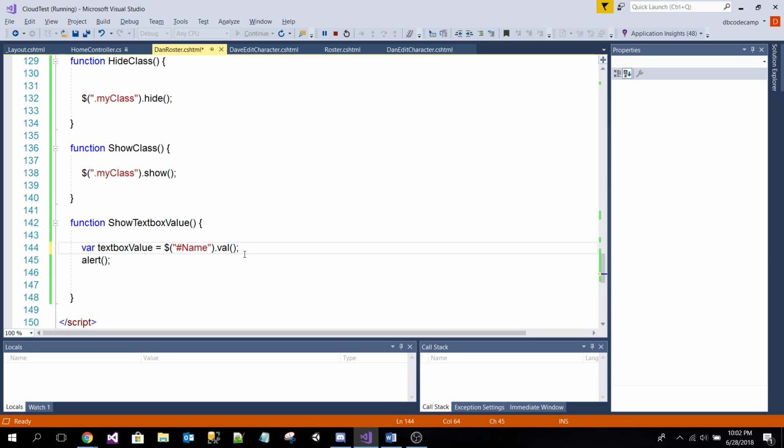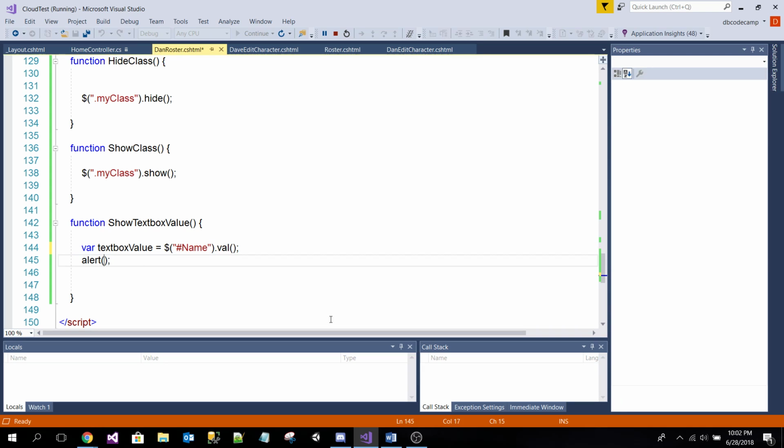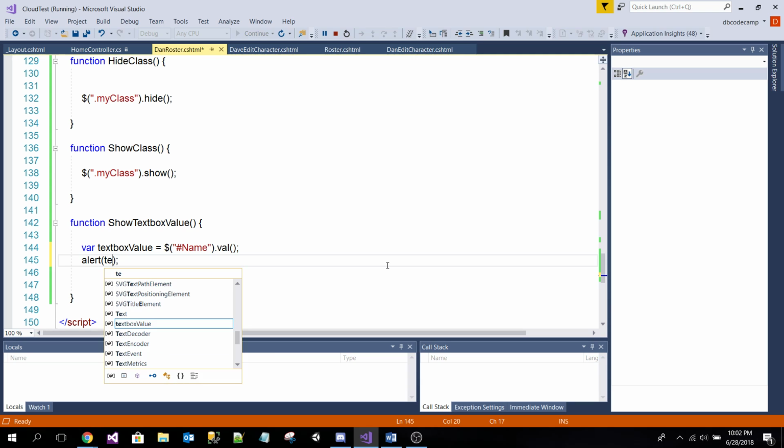And it's amazing that we have, what do you call that? What is it? A smart test or something like that. IntelliSense, yes. IntelliSense, love it. Okay, so what do I alert here then? Text box value.